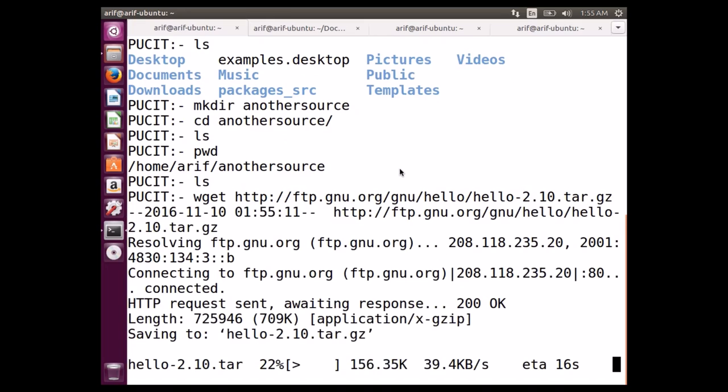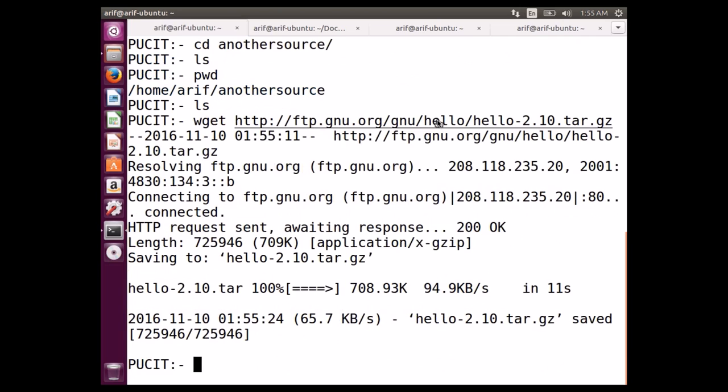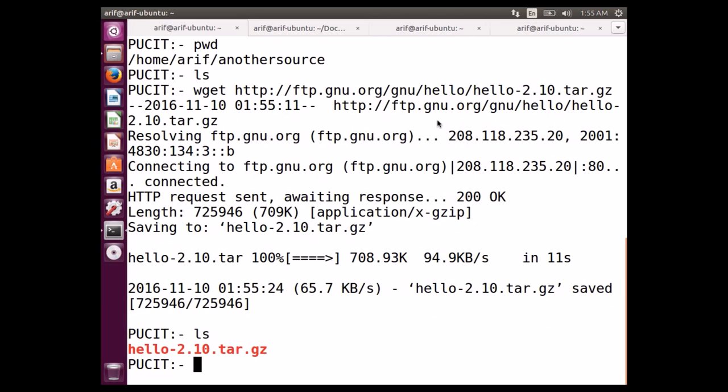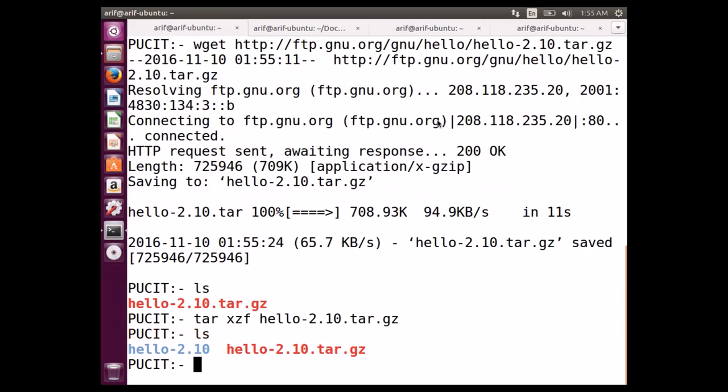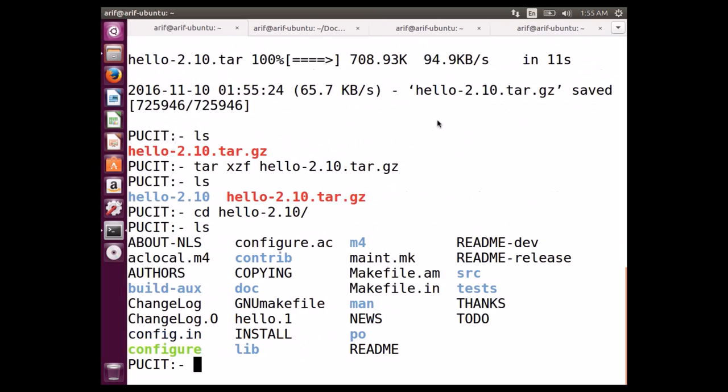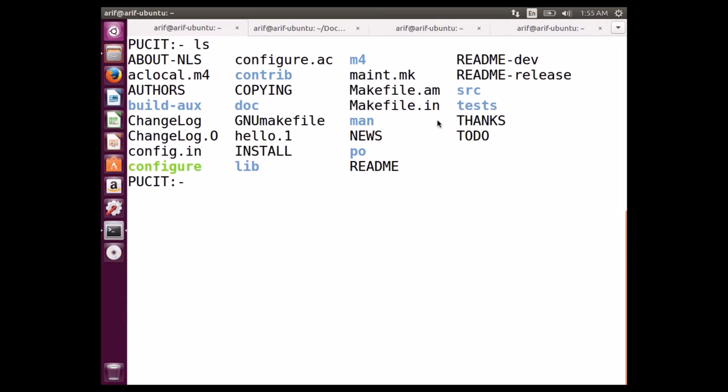Well, wget is a non-interactive network downloader, and it is used to download software packages from FTP as well as HTTP sites. So we have it over here. Let me unarchive it. I can unarchive it using xzf, and I have unarchived it. Let me enter into this, and you have the same files and software that are available.